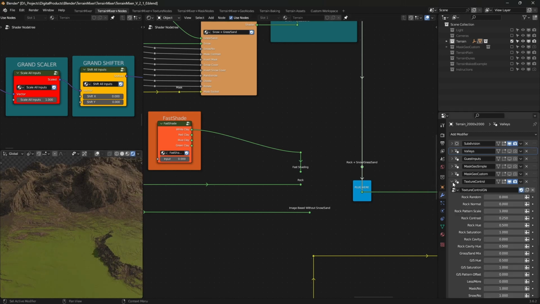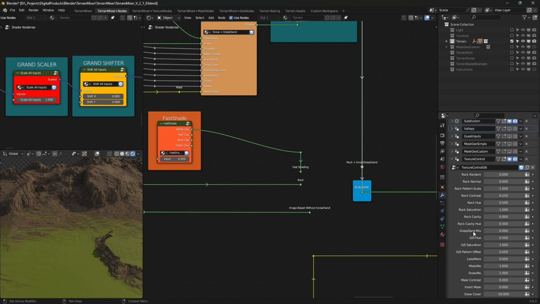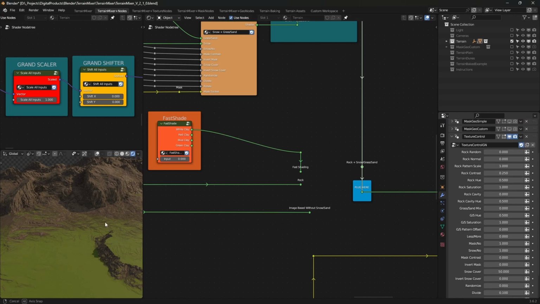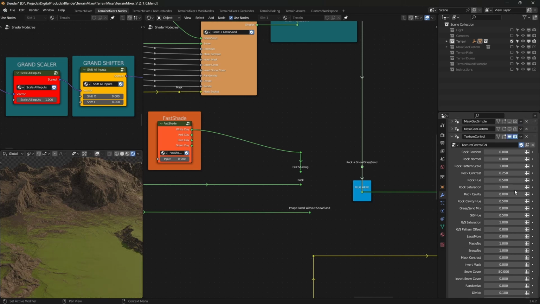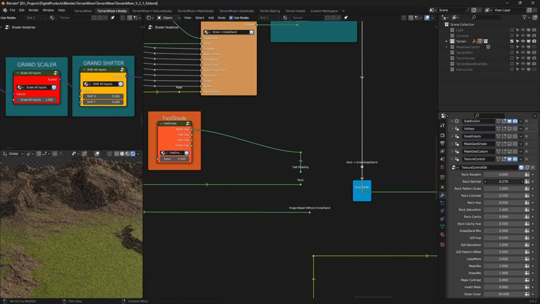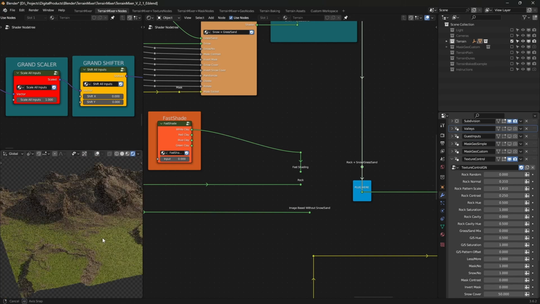And if I open this texture control modifier options sliders, there are also a bunch of sliders that you can play with like this. This also affects the surface texture of your terrain.